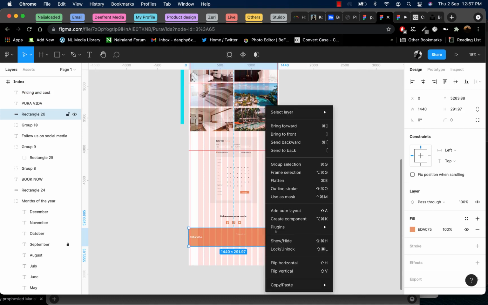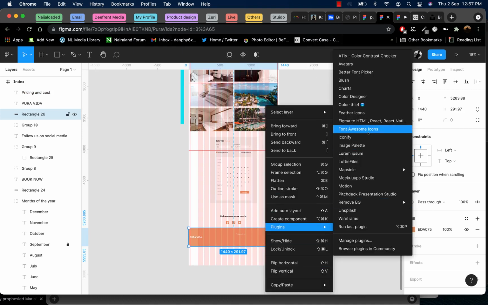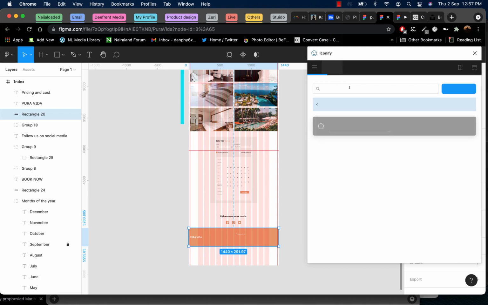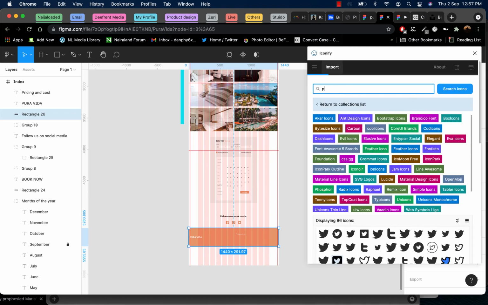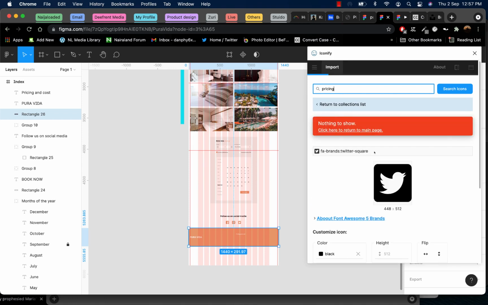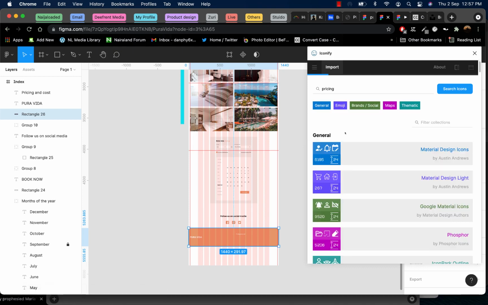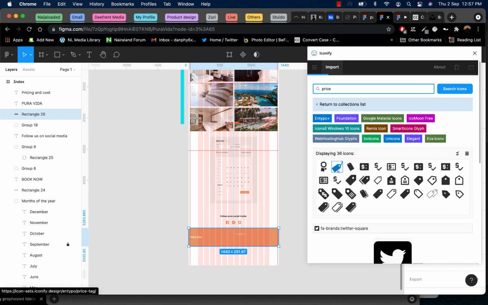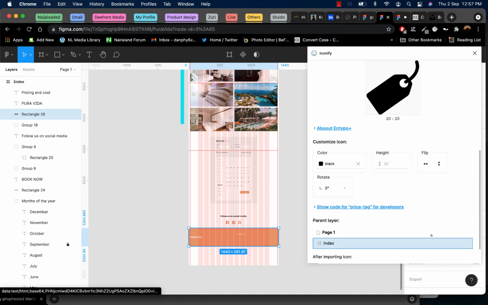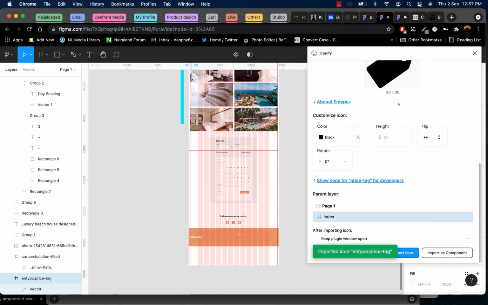Let's see if there's an icon for that. Pricing. There should be an icon for pricing. Yes, there should be an icon for that. Let's use which field? Or isn't it field? Let's use this. Import.